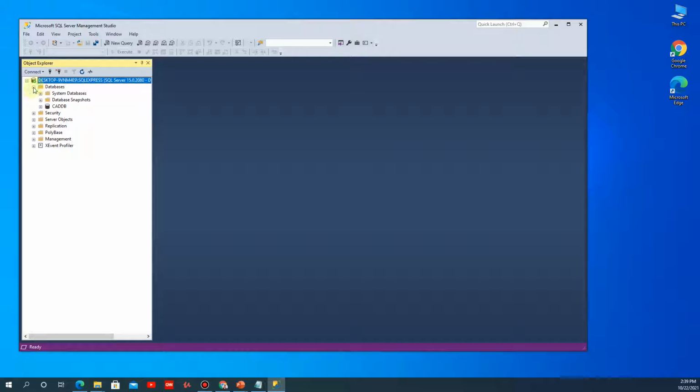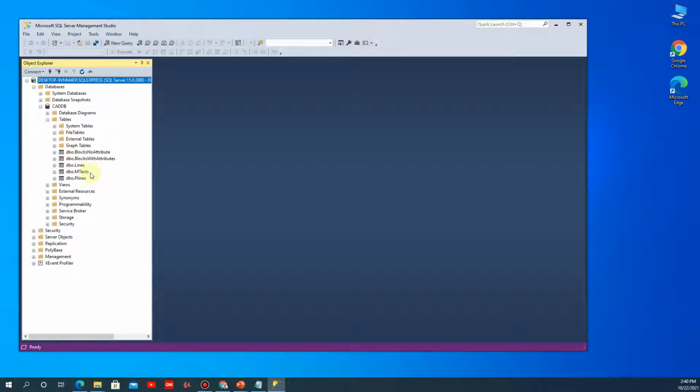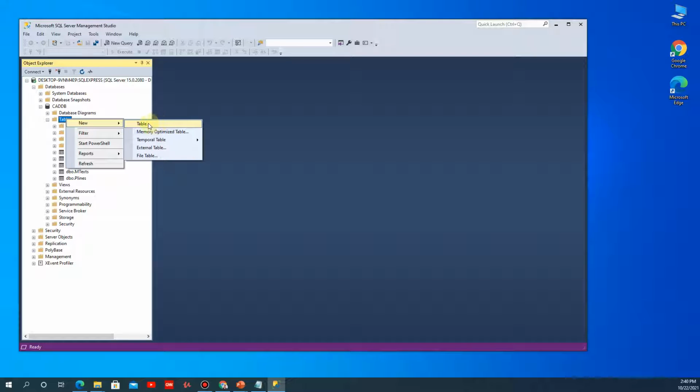Alright, so in this Object Explorer, we can see the databases. I have here a CAD-DB, which we'll be using for our project. And if you expand the tables, we have a number of tables here. We have 5 tables. In our case, for this demo, I'm going to create a new table so that we are going to start from scratch. You can just right click on this table and then new table.